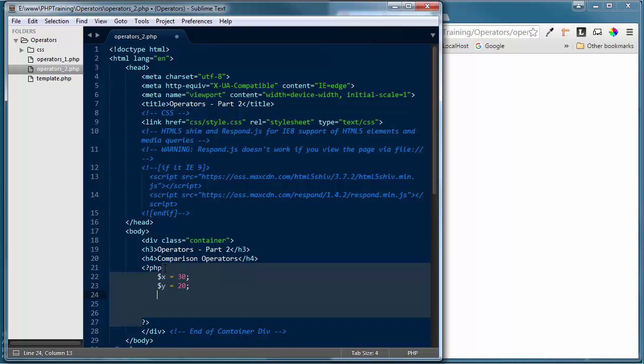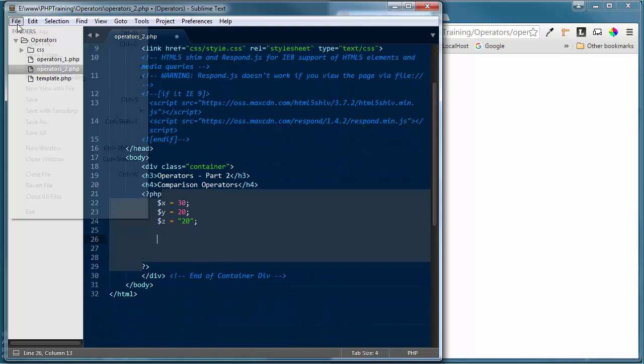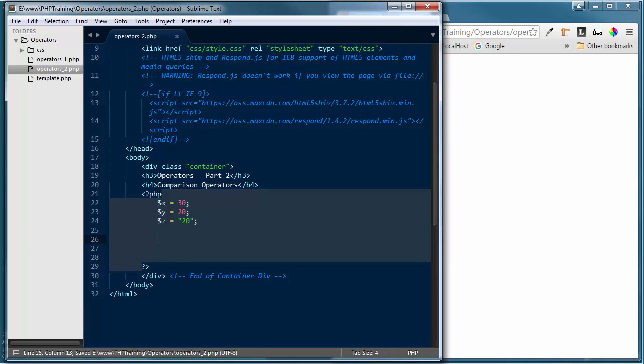And then I'm going to come down and say variable z. And we'll make z equal to 20, but I want z to be equal to 20 inside quotation marks. And you'll see why we're going to do that in a minute. Let's go ahead and save those changes. So the first thing we want to demonstrate is the equal.